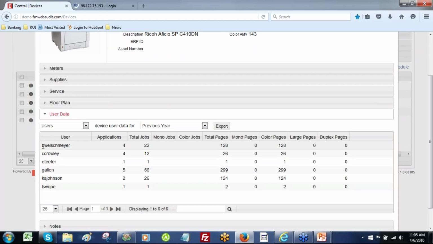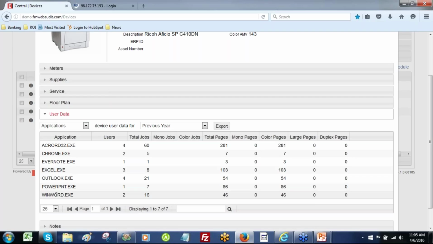So what it's actually showing me here is the user's name by how they log into their workstation, or their Active Directory name. It's showing me the number of applications they print from, what the total jobs are that they print, and then also a breakdown on their volume, color and black and white. Now, if I want, I can go and look at that a different way. Here's basically all the applications that are printed to this device and what their volumes are.